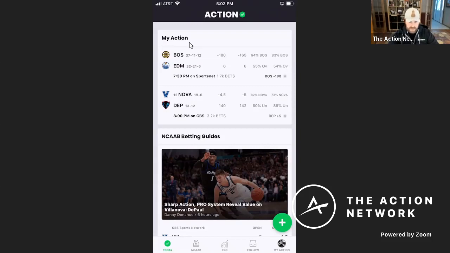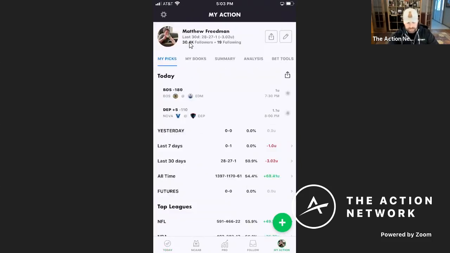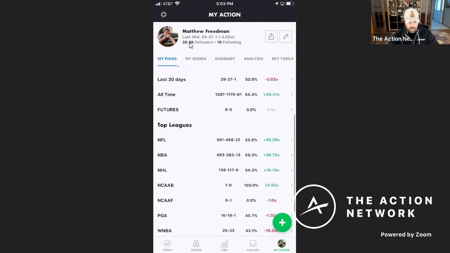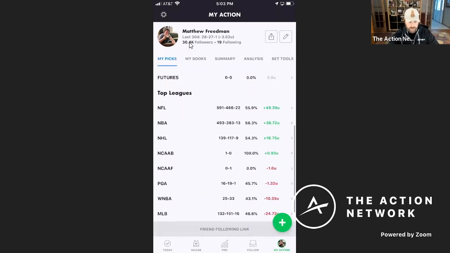I think the most important tab is My Action. If you go to that, you can see to the left the My Picks tab, and at the top you can see your plays, right? The plays that you have made for today, and you can see a snapshot of your record. So over the last 7 days, I'm 0-1. Over the last 30 days, I'm 28-27-1. You can see the all-time record. You can see broken down by leagues how you have done. By the way, early on, you can see I'm horrible at WNBA and MLB.